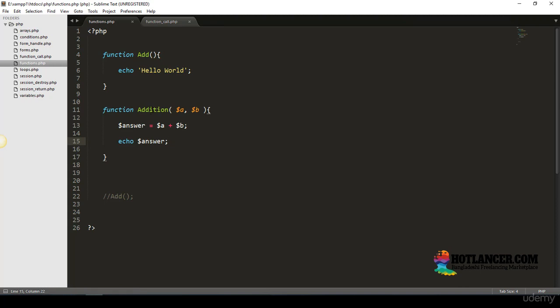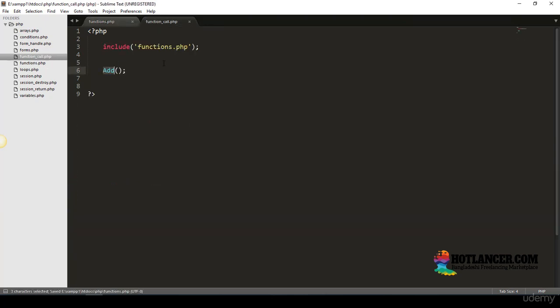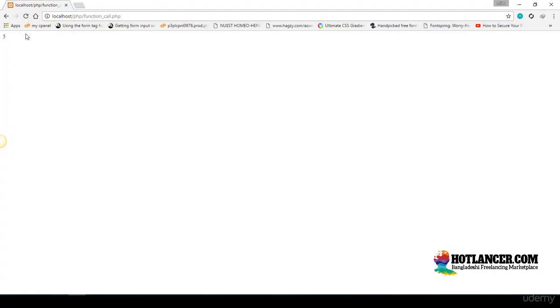So now we need to call this function somewhere. Let's call it right underneath here, and now remember we have two parameters to catch, so we need to define the $a and $b values right here. Let's define 2 and 3. Now we have a function call, and we are passing two values to these two variables. $a will have the value of 2, $b will have the value of 3. Let's cut it from here and paste it right here. Now when I refresh the page, you will see 5 will be echoed.